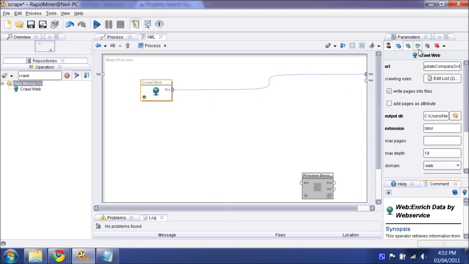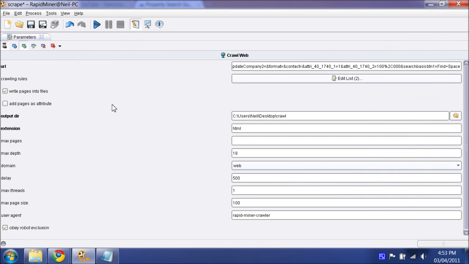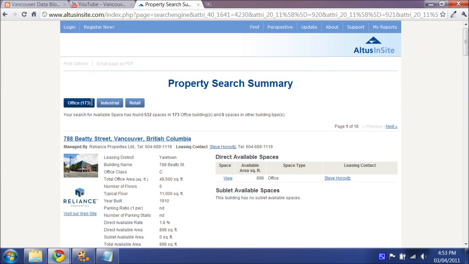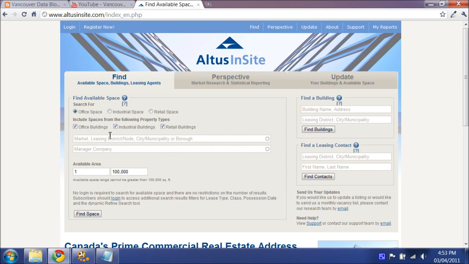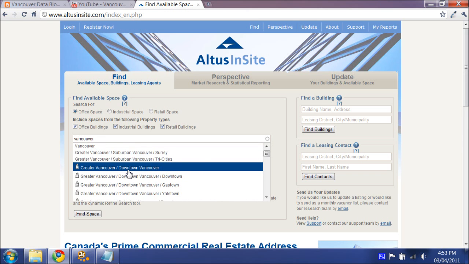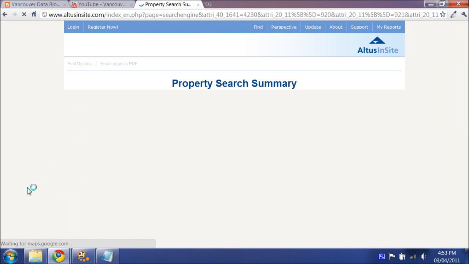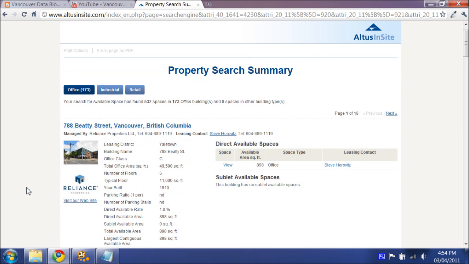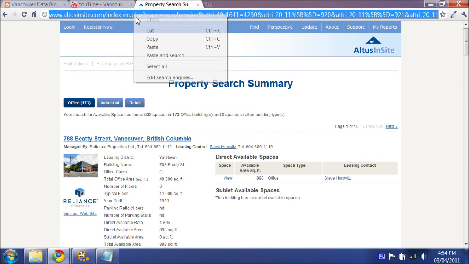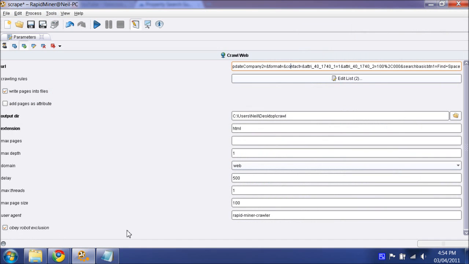This is a pretty big crawl that I did earlier, so I'm just going to make it a bit smaller. I'm starting with the results of a search. So go to altisinsight.com for Vancouver. Let's go to downtown Vancouver. Find spaces. This is going to be my starting page, so just copy and paste that URL and put it in RapidMiner under the URL.